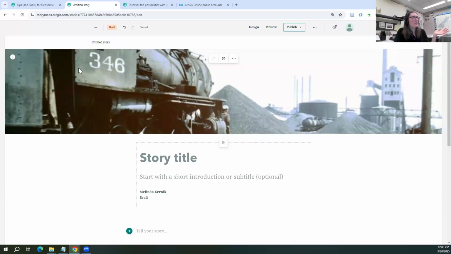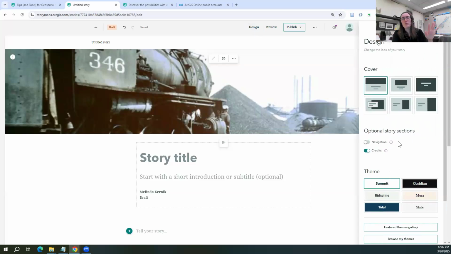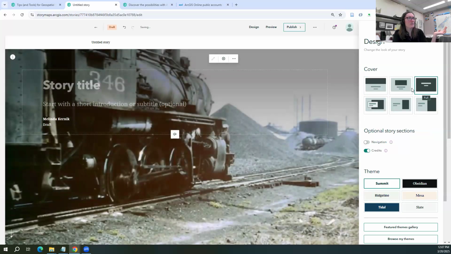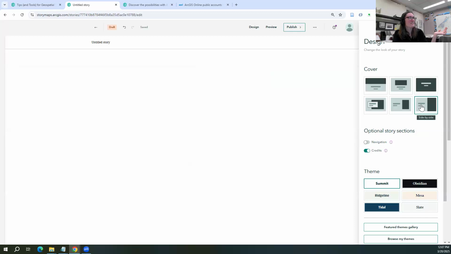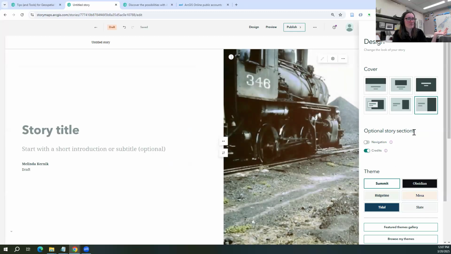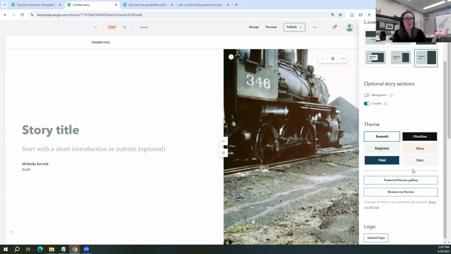And so for this cover image, there also are some extra things that we can do. Up at the top, there is a design tab, and that will change the overall look and feel of this story map. So you can change the cover image and how it relates to the title. And then there's also options to change the theme.